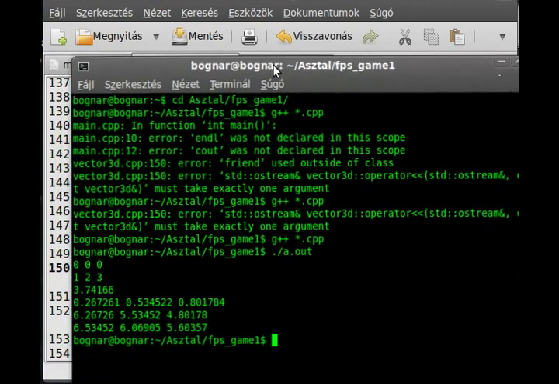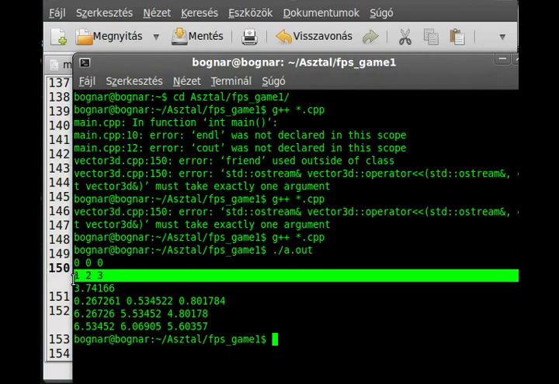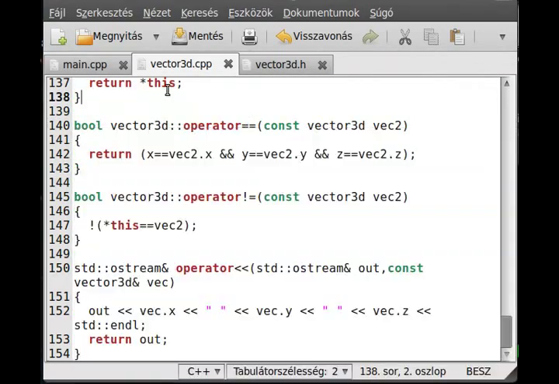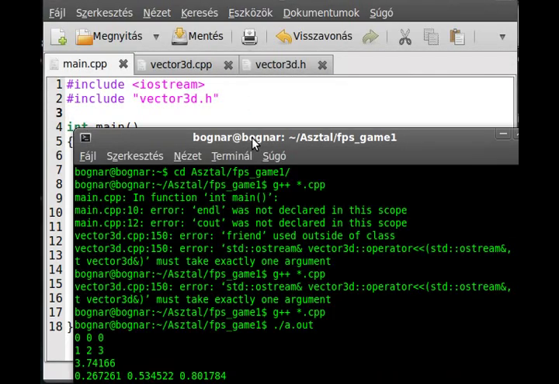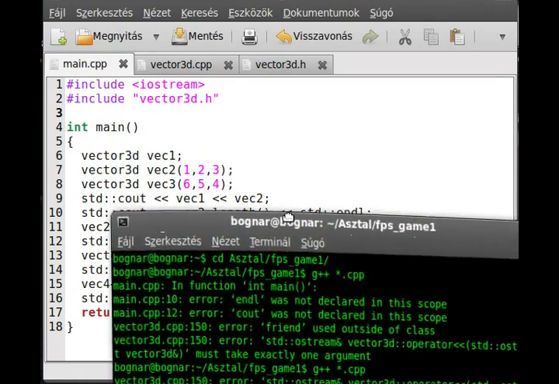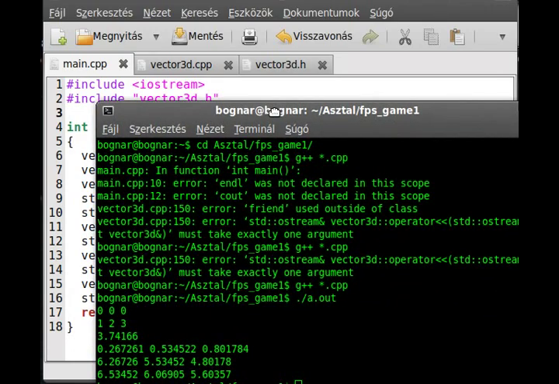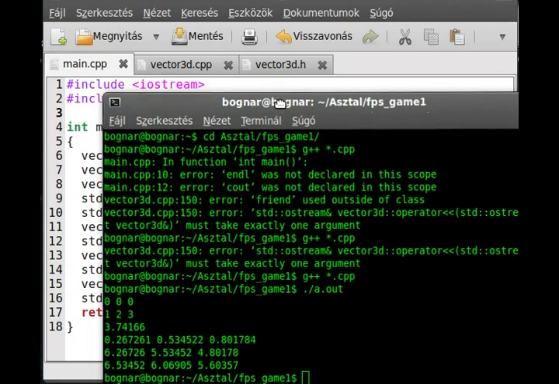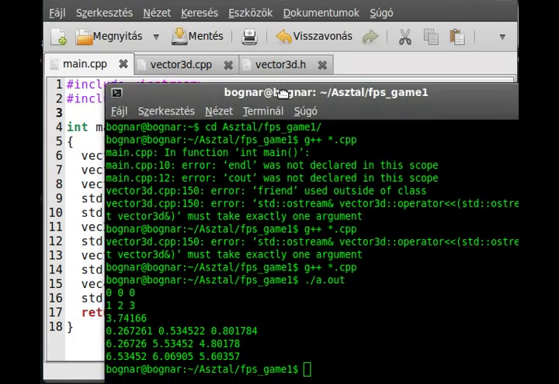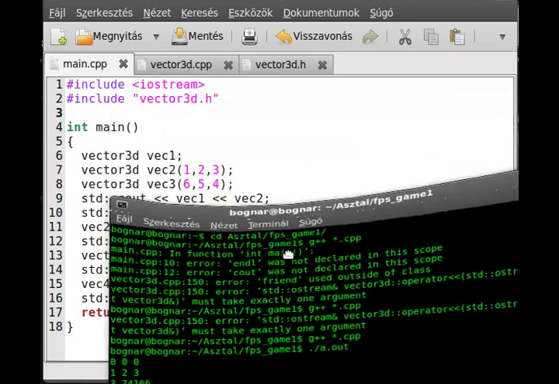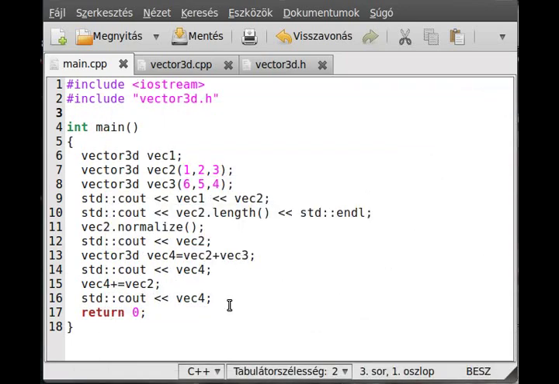We will see. Okay, 0 0 0 1 2 3, it's correct till now. Okay, then we wrote out the length of the vector2. How the hell should I know that? Okay, probably good enough. Okay, the normalized vector, I don't know, and additions, I think it's working. I don't know actually. I just think it's working.